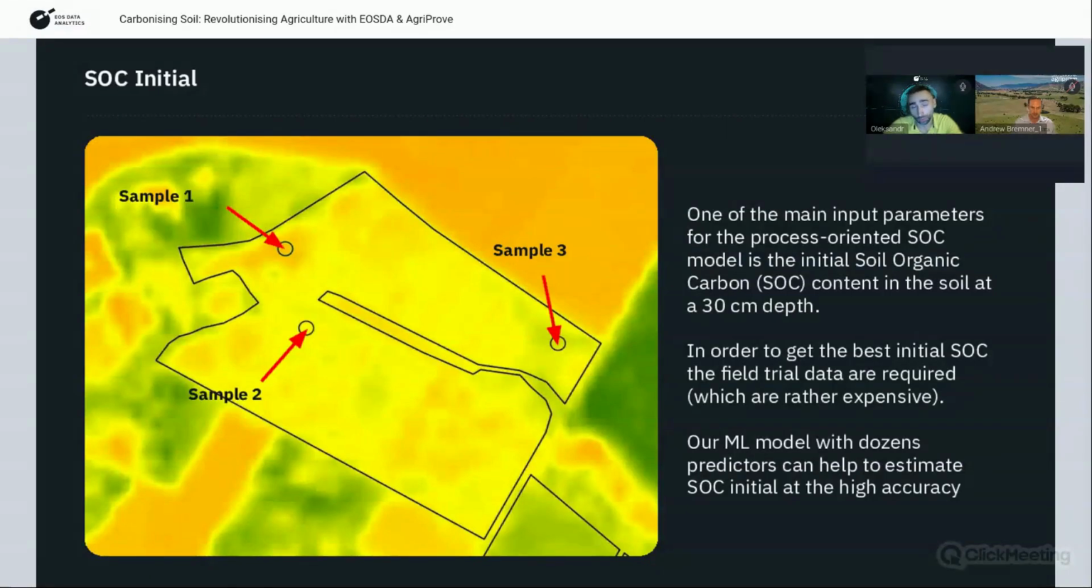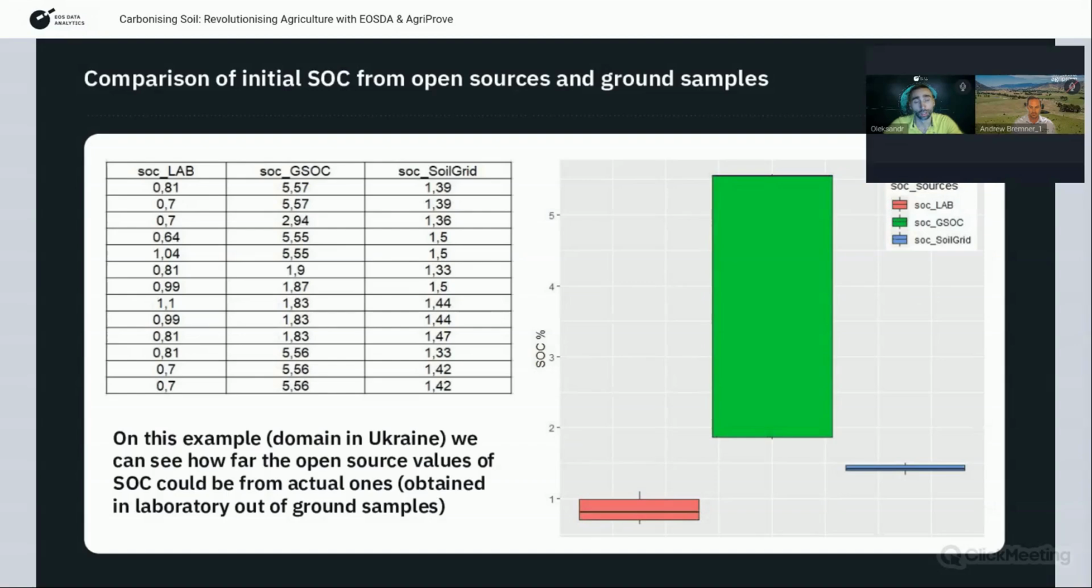And of course, it is obvious that to get the best and highly accurate initial soil organic carbon, we need the actual data from ground samples, which are very expensive and also time consuming. And that's why our solution is to collect the ground samples as much as possible and then apply a machine learning model. And this is the point where we used our empirical approach.